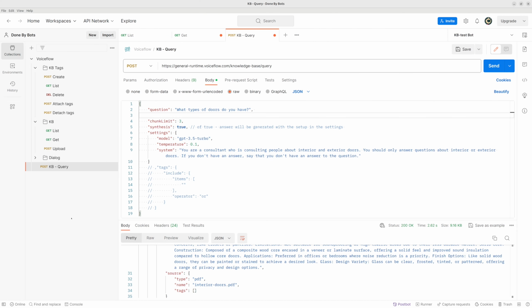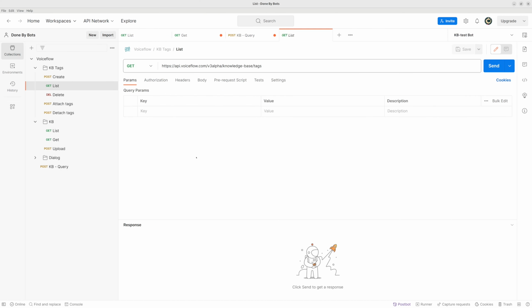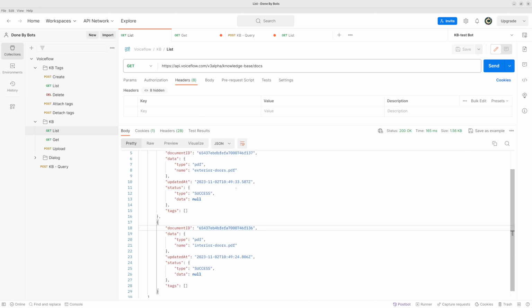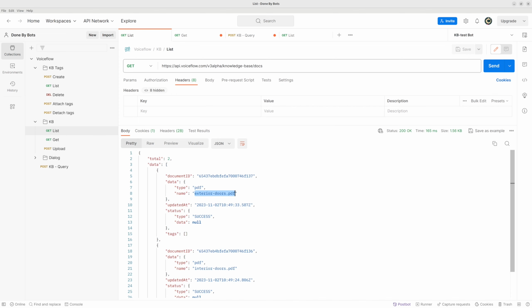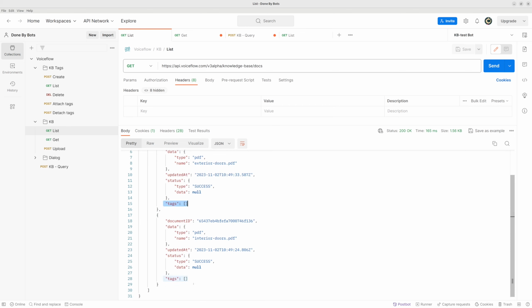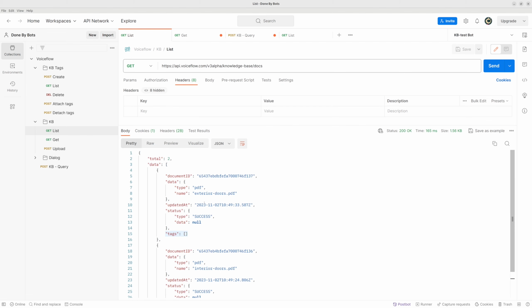So I already have everything set up, and the very first thing that we will do, we will query our knowledge base, and we can see both files which we uploaded last time. So exterior door PDF and interior doors PDF. And as you can see, it has some additional information like tags, which is not visible on the UI side, and this will be one of the important things.